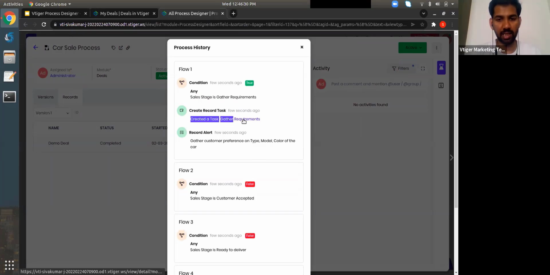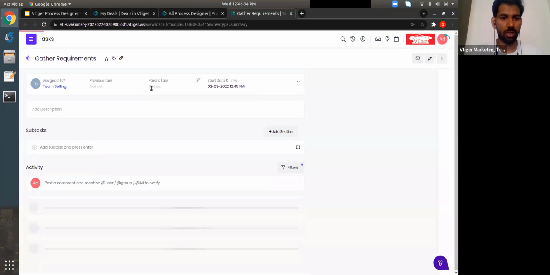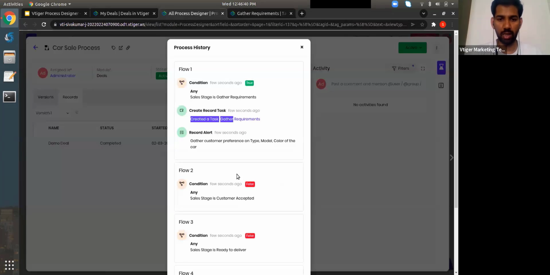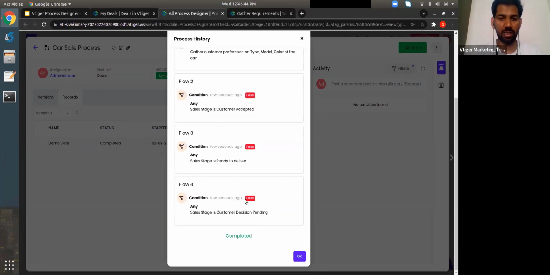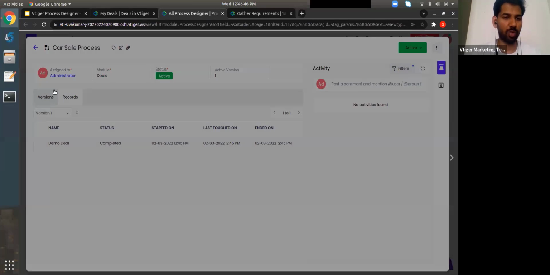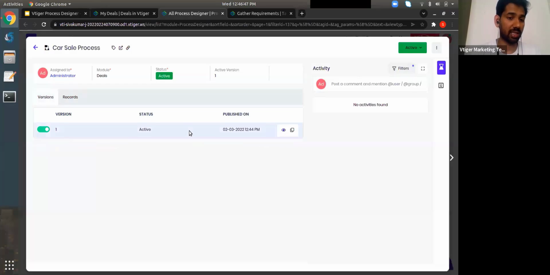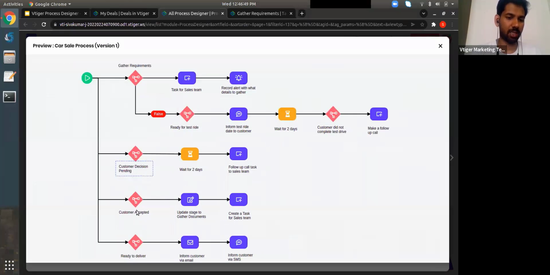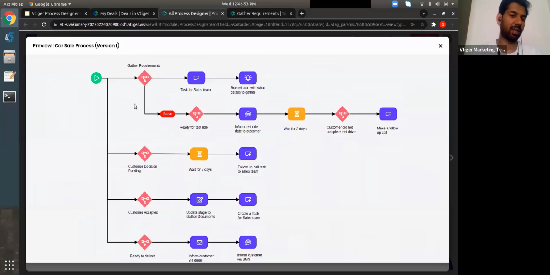We created a task to gather requirements, related to this deal demo. Okay, then I added a record alert. And all the other conditions, flow 2, flow 3, there are multiple flows we have in this, right? It did not satisfy in this save. Status is not customer decision pending, it is not accepted, it is not delivered. It is actually gather requirement.